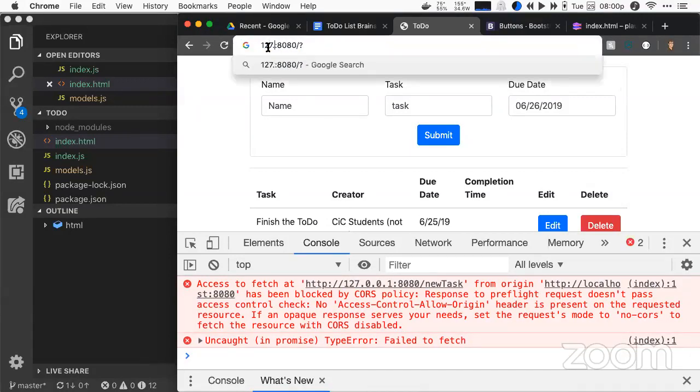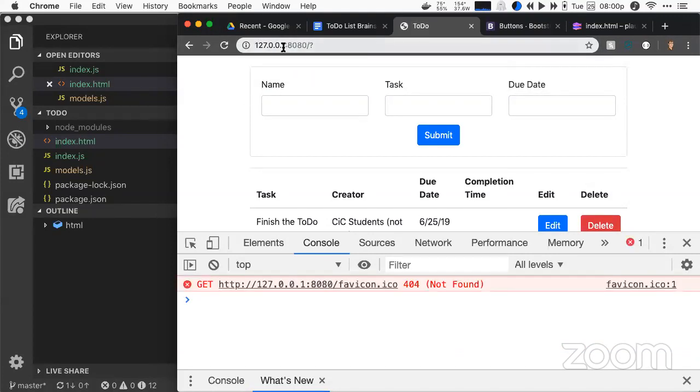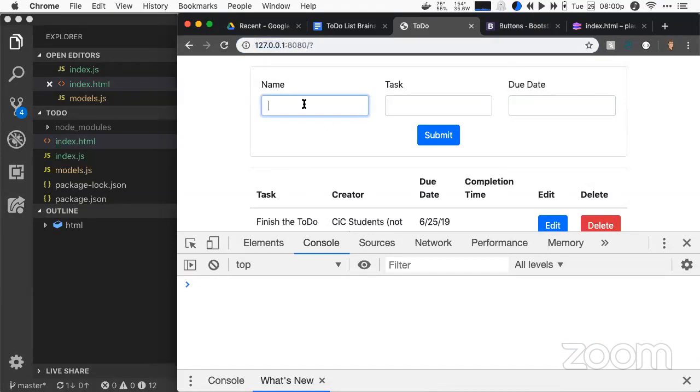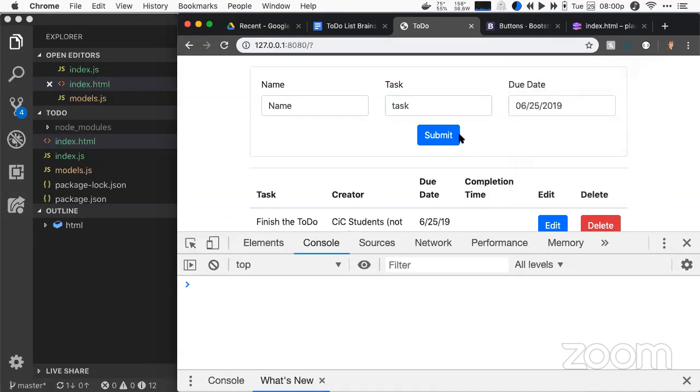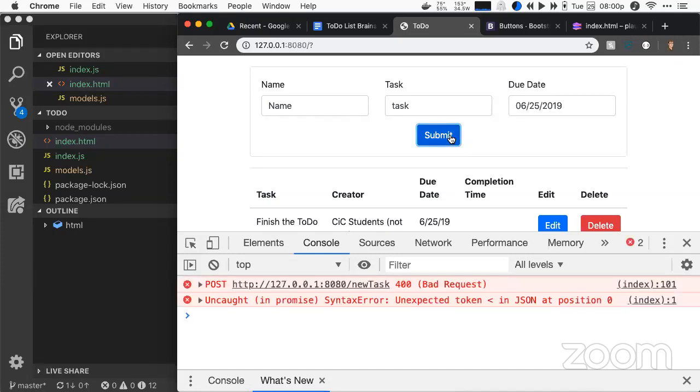I'm going to also change how I'm accessing it in my browser to be the correct server. I'm going to do a name and a task. As long as the place you're making the fetch request to matches the current page you're on, you won't have any CORS issues. So even though localhost and 127.0.0.1 map to the same place, we're running into CORS issues because they're not exactly the same. So I'm hoping now when I hit submit, we get different errors. Yay, different errors.